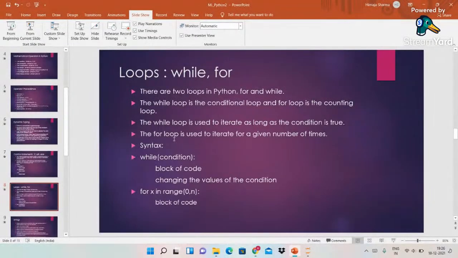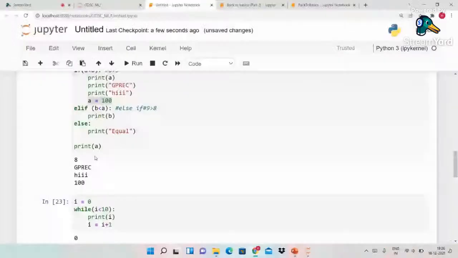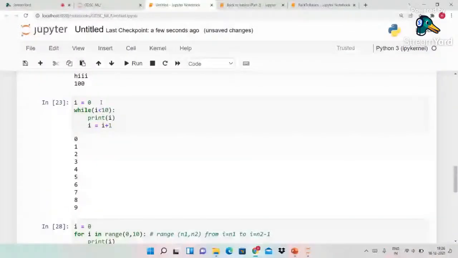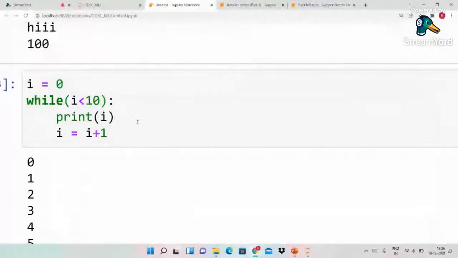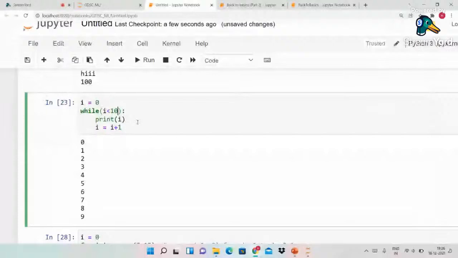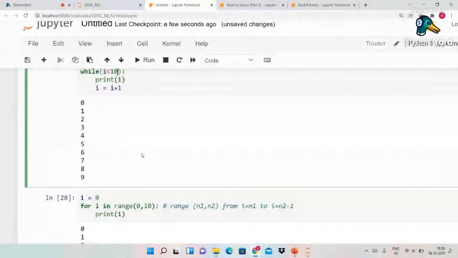So that is how you use the while loop and for loop. The reason why I stated the while loop as the condition loop is that it's a conditional loop. This while loop is executed as long as the condition stays true. If the condition is false, you'll come out of it.